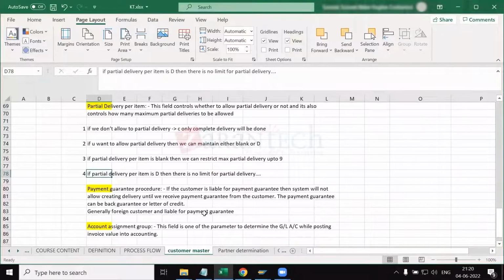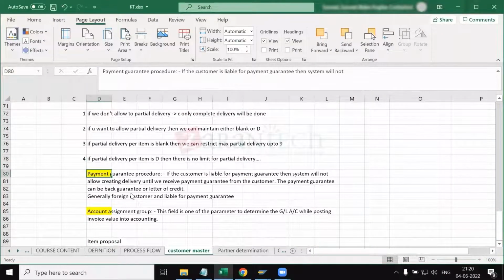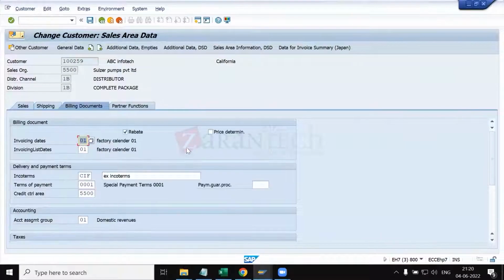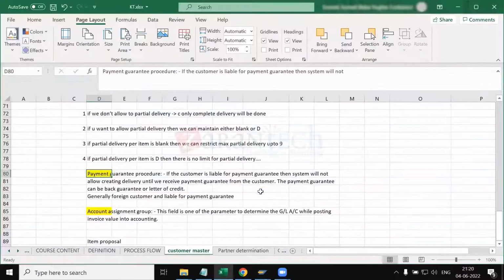Then similarly, I have mentioned the payment guarantee procedure. You will find it in the billing document tab here. It is used if a customer is liable for a payment guarantee, mostly in export scenarios. Even if you have not done the configuration of credit management, you will still be able to block those customers from delivery or billing if you have set up the payment guarantee procedure. So this is one of the important fields.